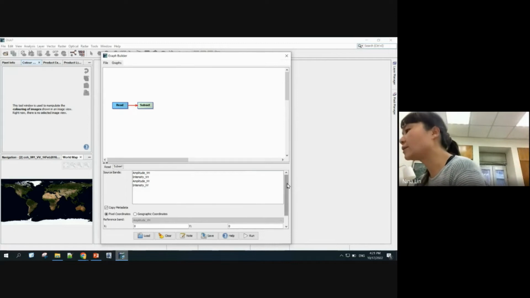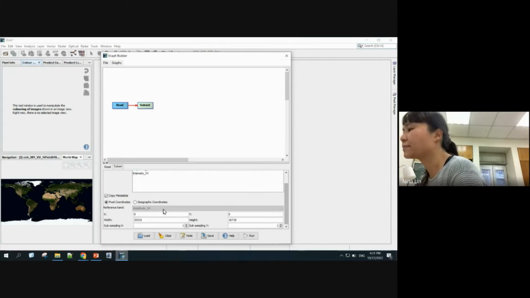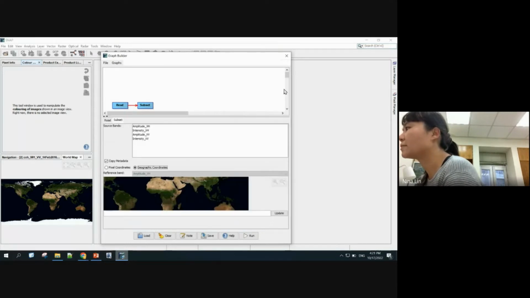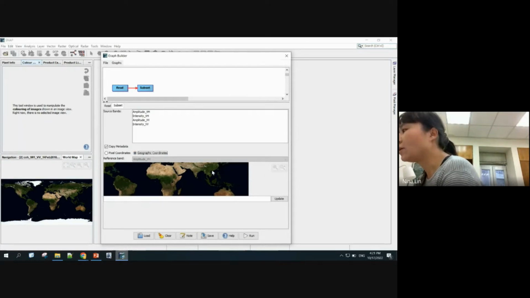Now let's go to the actual subset. To do the actual subset, you need to go to the geographic coordinates. Let me pull this up. In this view, it's a bit difficult to see where we are, but the target area is Japan, so it's around there.